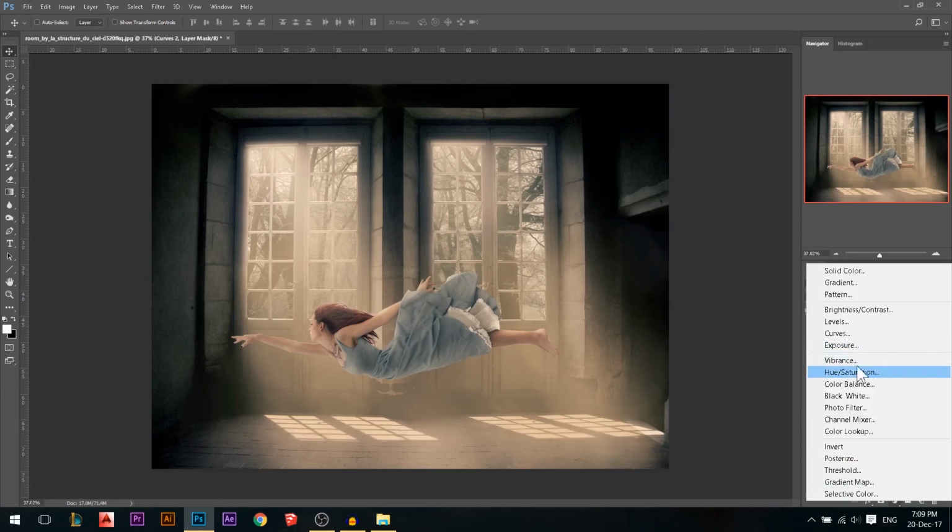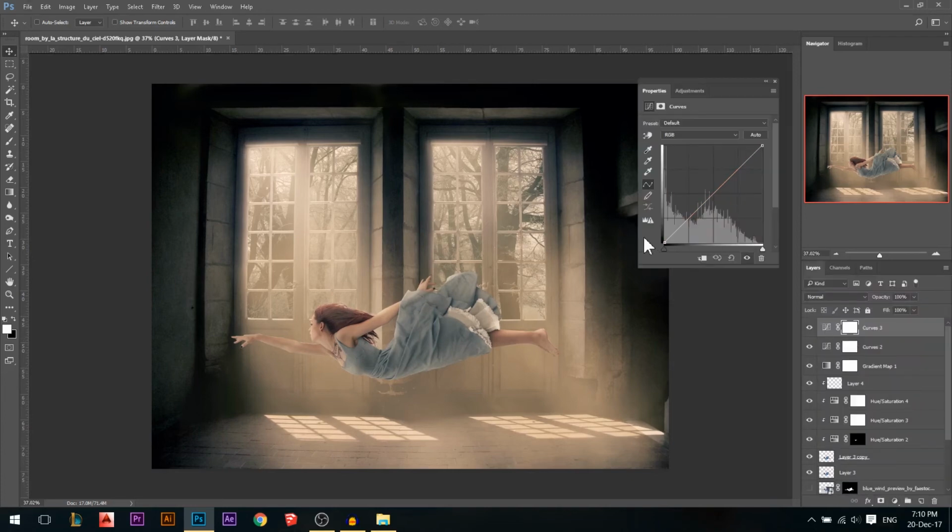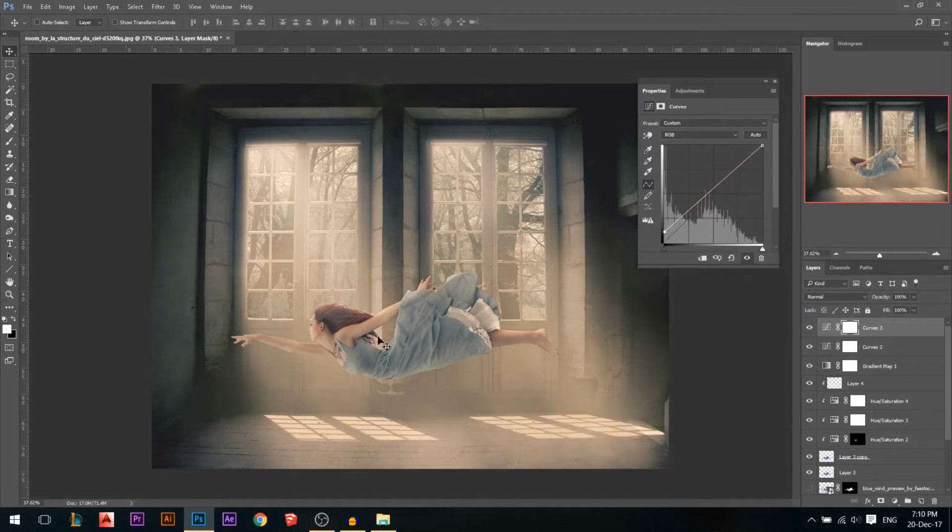Okay, now we're done with colors. I'm gonna do a curves adjustment layer. The shadows are too dark, so I'm gonna take the darkest points, pull it up a little bit. It will make it more grayish. Then that's too much actually. I'm gonna go down a little bit.